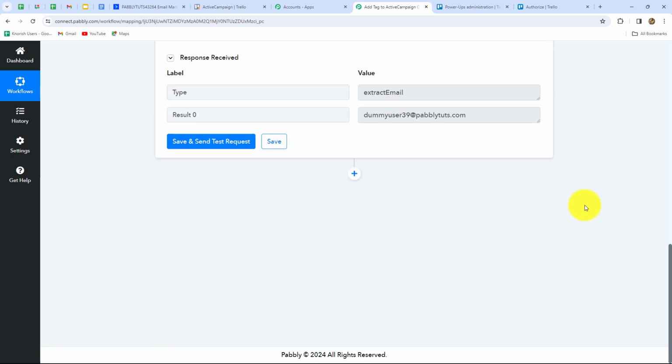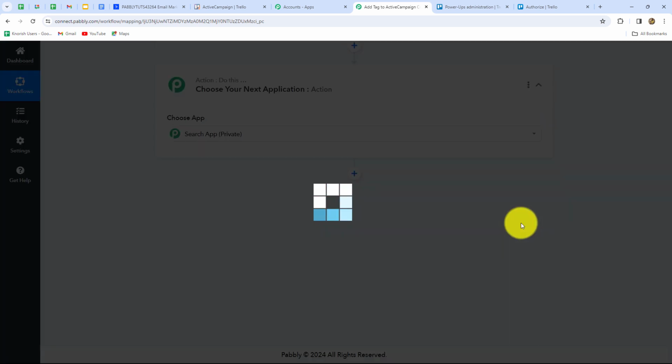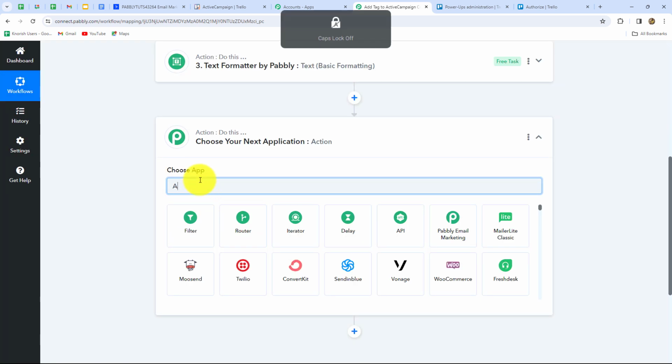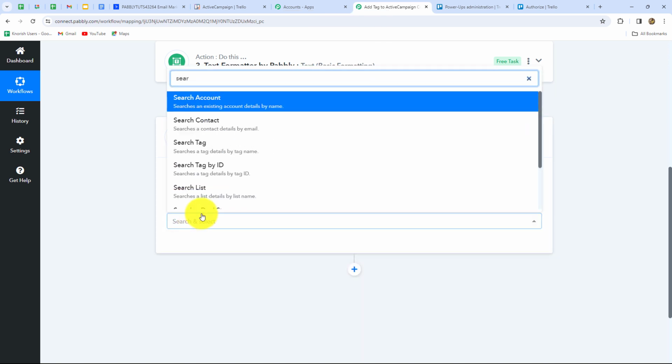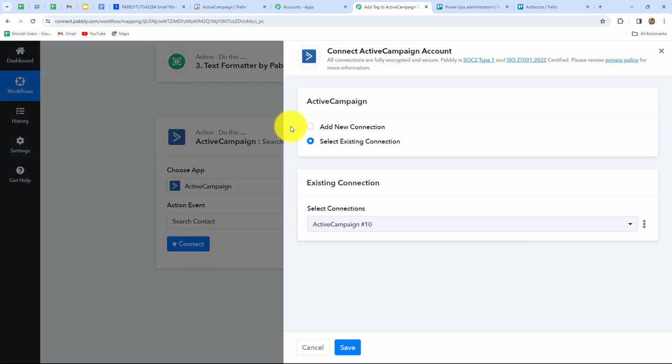Our objective is to add a tag to this particular contact inside ActiveCampaign. For that, first of all, we have to search this contact inside ActiveCampaign. So let's click on this add action step button, and our action application here will be ActiveCampaign. Now we have to select the action event as search contact. Now we will click on connect.